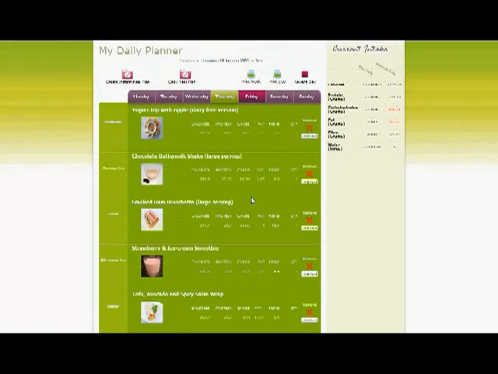Once you've got your meal planners done and you're happy with them, you can click on the icon here which says print week or print day, and it will print the meal planner out for you so you can put it on your fridge or take it to work with you.